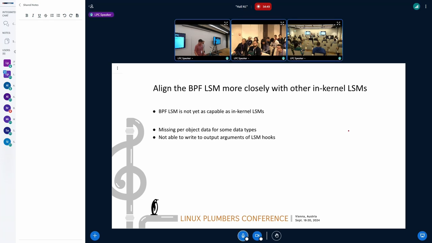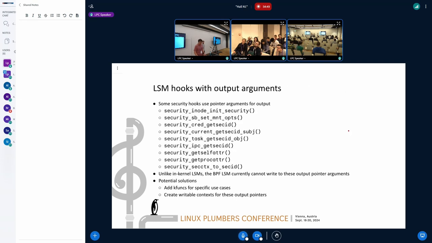And here are the other things we think we need to enhance the BPF LSM to align it with the internal ones. I'll just click through it. What do you mean, what is missing?